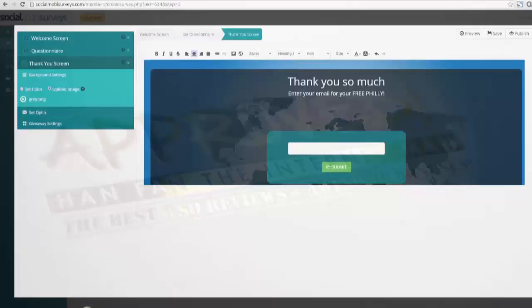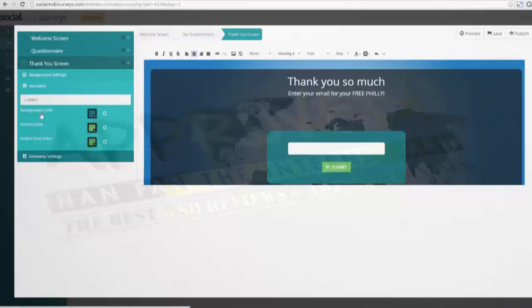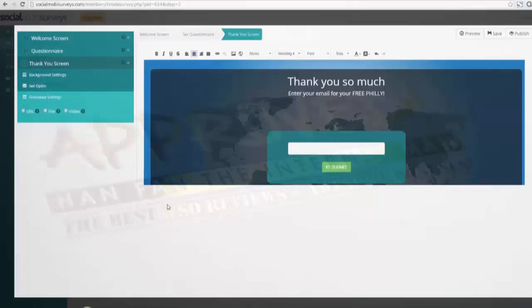We can change the background image. We can make it a solid color. We click on the set opt-in button and there's some options here. We can change the submit button, what it says on there. We can change the background color, the button text color. You have complete control, very easy to do. And then check this out. We even have a way to deliver that promise to them. Now, obviously, I'm not going to be able to deliver a free Philly cheesesteak, but I can certainly give them a coupon that can be done with a URL, with a file, or even with a video, and they can walk into the restaurant and say, hey, here is my coupon for my free Philly. Guys, that's how fast you can set up these questionnaires.